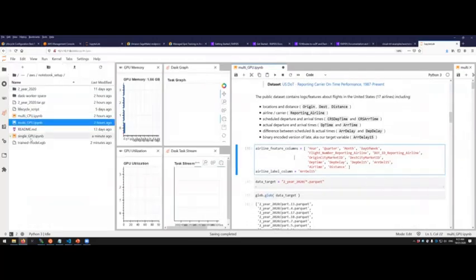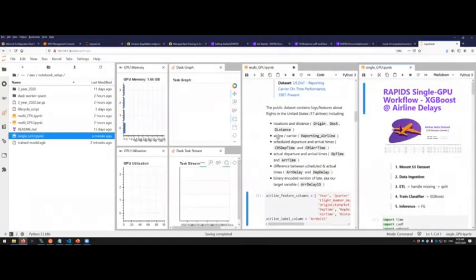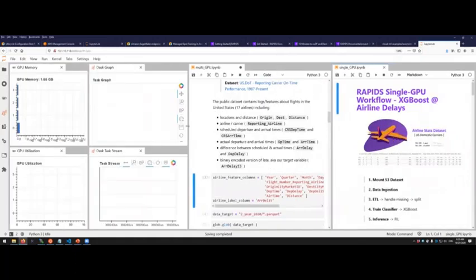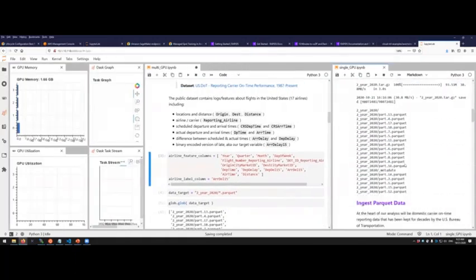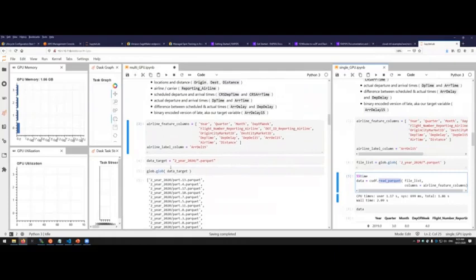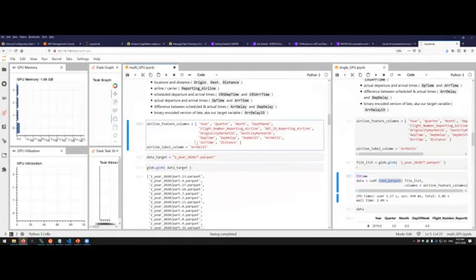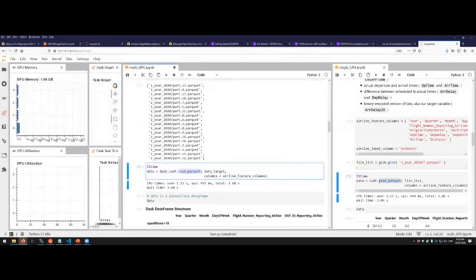So if you look at the single GPU example, let me close the multi-CPU for a moment. Bring this out here. In the single GPU case, we just did cuDF read parquet with these feature columns, et cetera, et cetera. In the multi-GPU case, we just do Dask cuDF read parquet. So it's a very similar API, just Dask cuDF instead of cuDF.